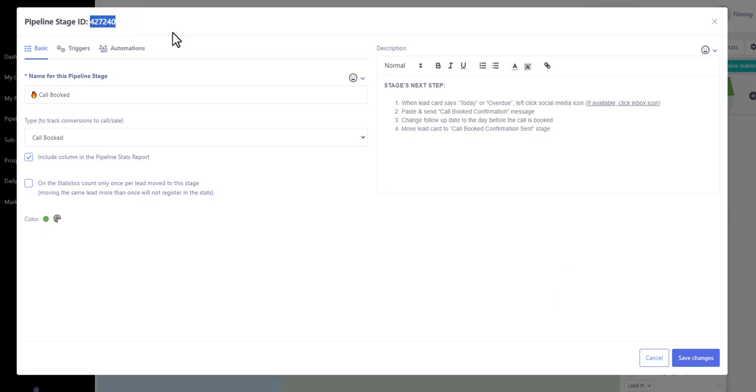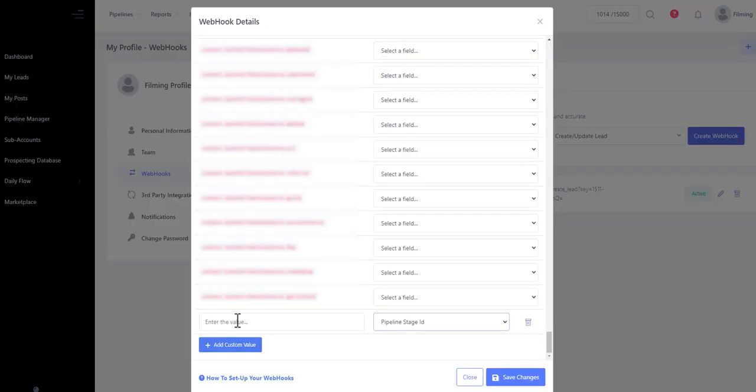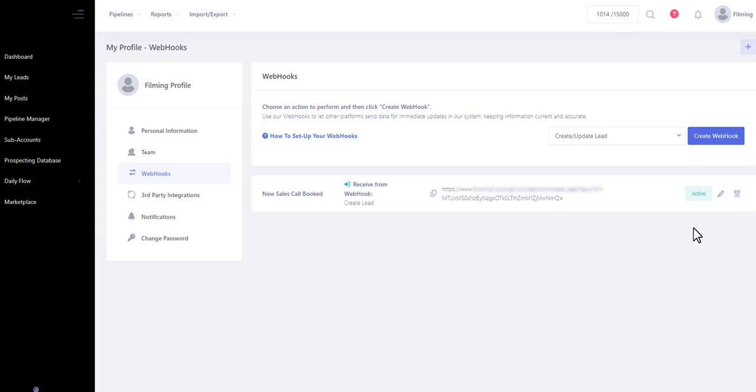And then you can go back into the webhook setup area and you can enter the value you just copied. When your webhook setup is ready, click Save Changes. Well done! As you can see, you have your new webhook created here. Remember, it is active if you see the green button that says Active here.